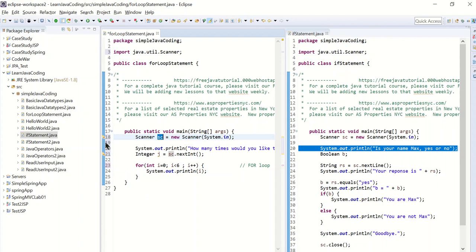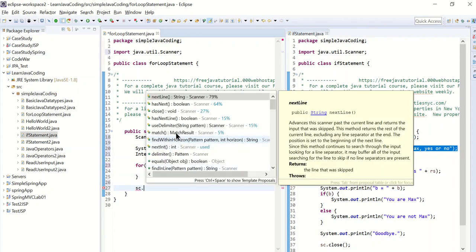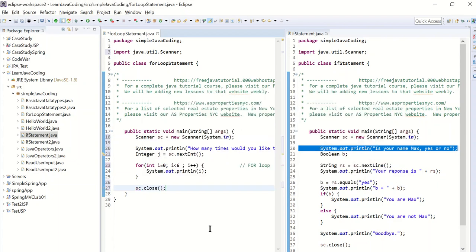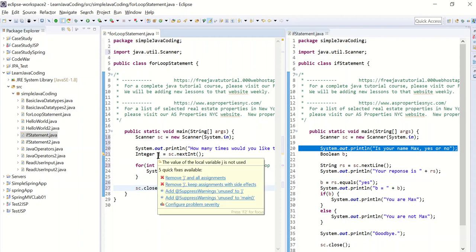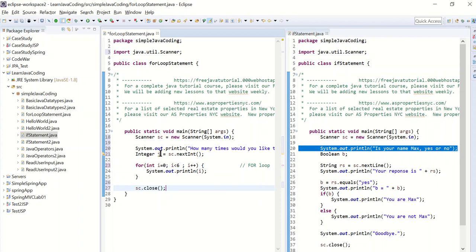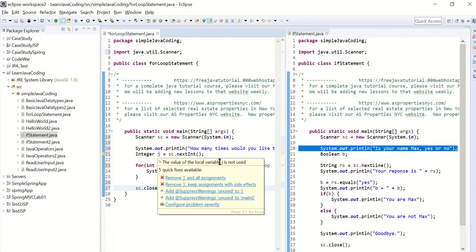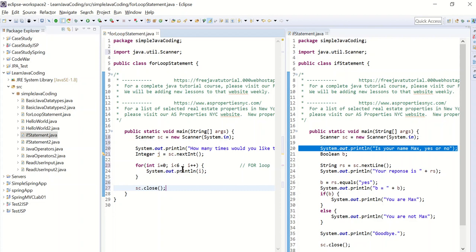And notice here it's complaining because I never closed the scanner. So I'm just going to go down here and do sc.close. So now it's happy. It's still complaining about something over here. It says that the value of j is never being used. So let's use j, because we're asking the user to enter some information.